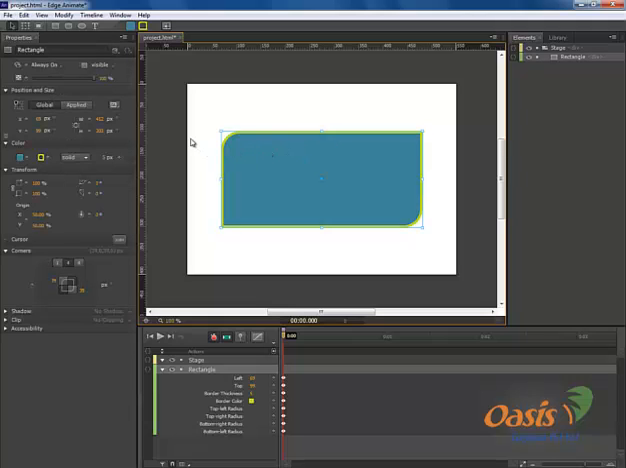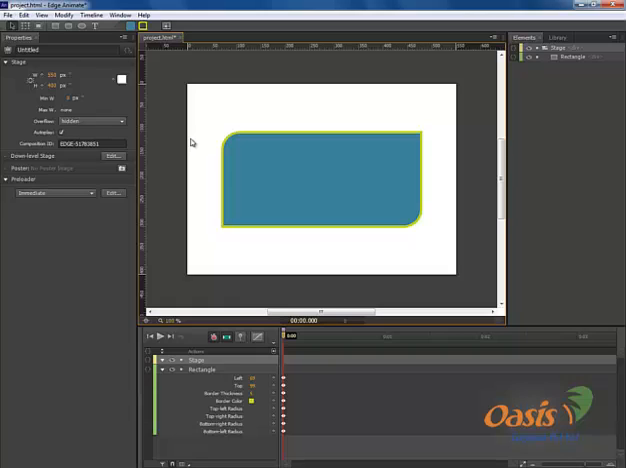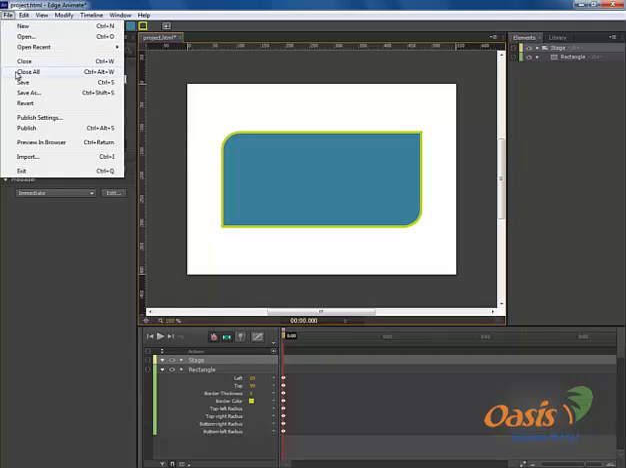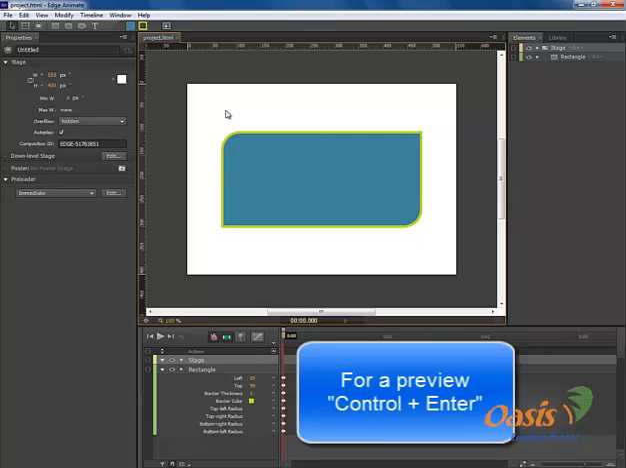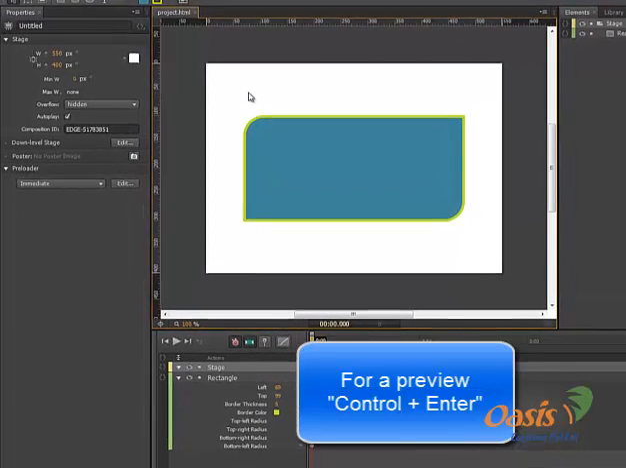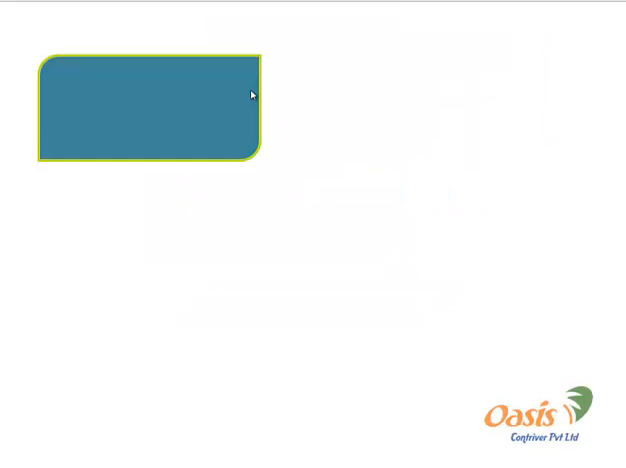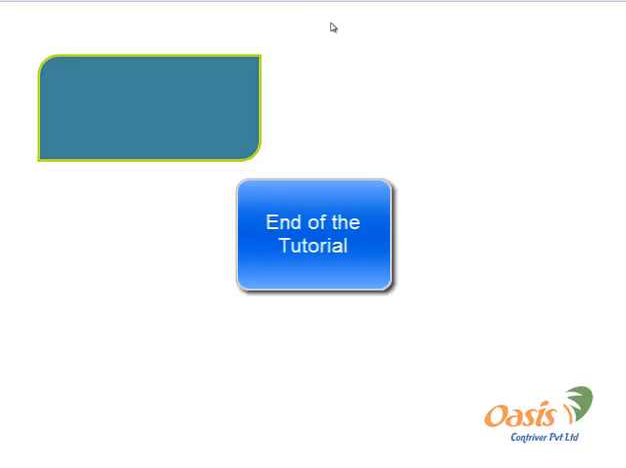So this was a quick look at drawing objects in our stage and making them available in our HTML page. Obviously we will save this file to save changes. If we want to see how it will look in our web page, we can simply press Ctrl and Enter, and it will open up the web page where our stage is located. So this was the tutorial on creating drawings in Adobe Edge. Thank you.